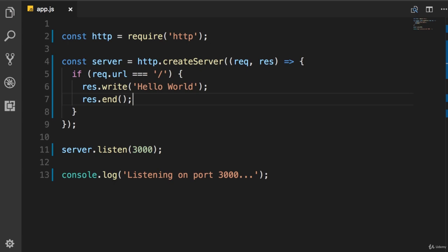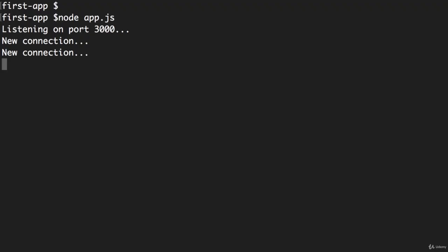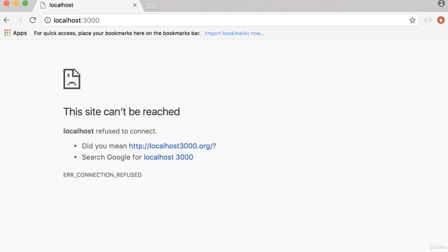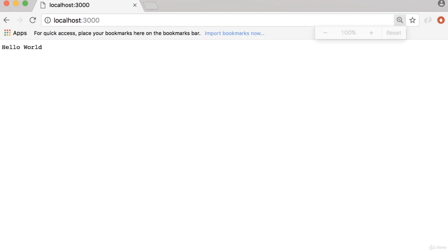Okay. Now back in the terminal. We can exit here by pressing Ctrl and C and then run the application again. Okay, we're still listening on port 3000. Let's refresh this page. So we got hello world on the home page.